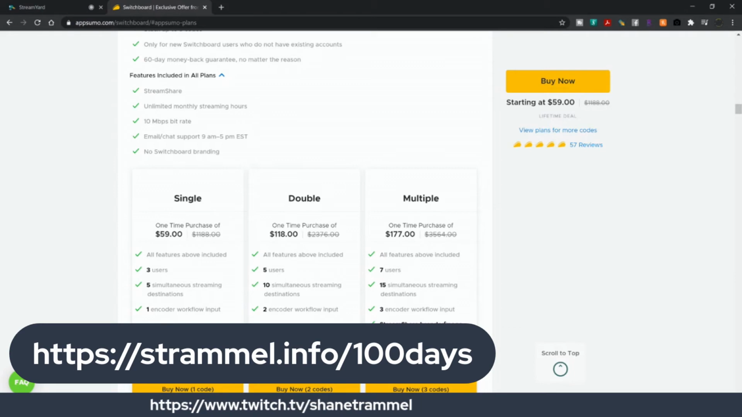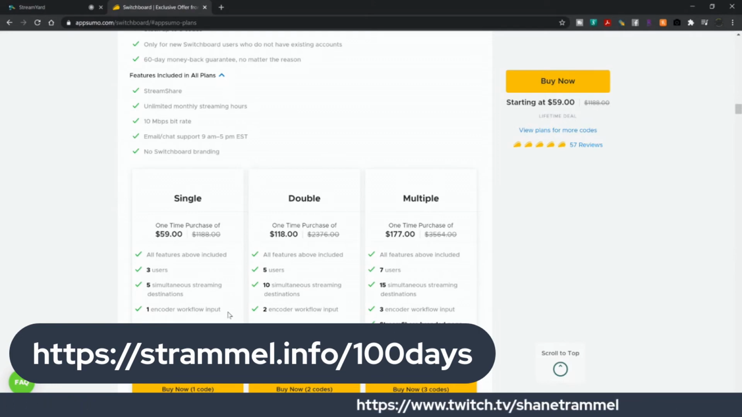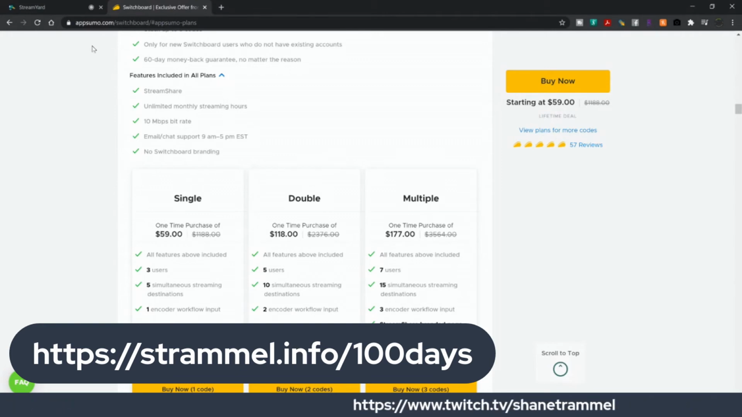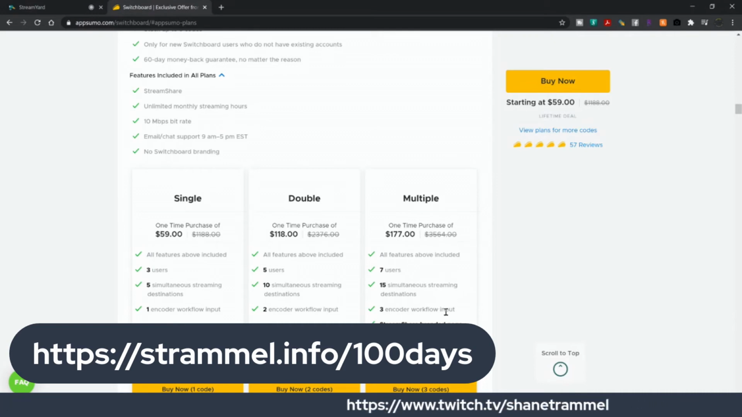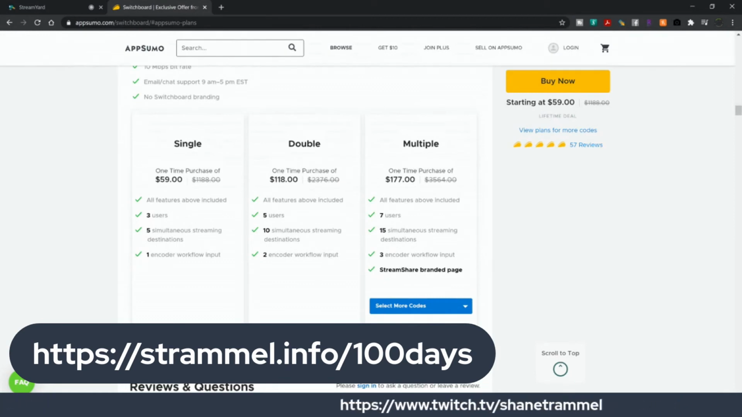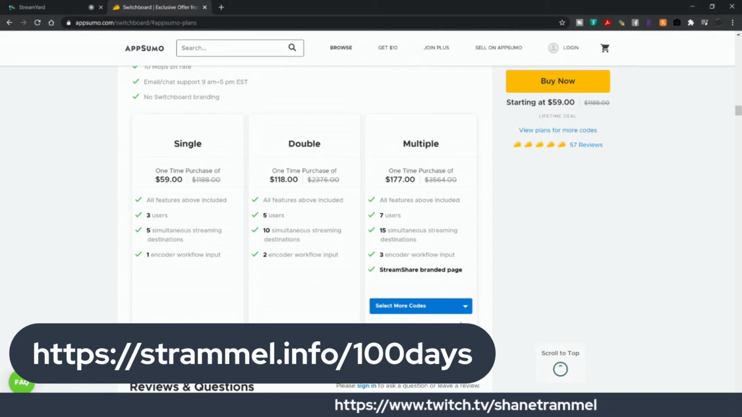A big one that's not available for 1 code or 2 codes is the StreamShare branded page, and I think that's a big deal. You do get StreamShare with all plans, but with only 5 simultaneous destinations, that's not as attractive as at least 2 codes, which is much more attractive with 15 simultaneous destinations, 3 encoder workflows, and 7 users. The main thing is the embed code that we're talking about is only available with 5 codes. So you're going to have to do 5 codes, which is $295, or $285 if you use my link, and you have it for a lifetime.